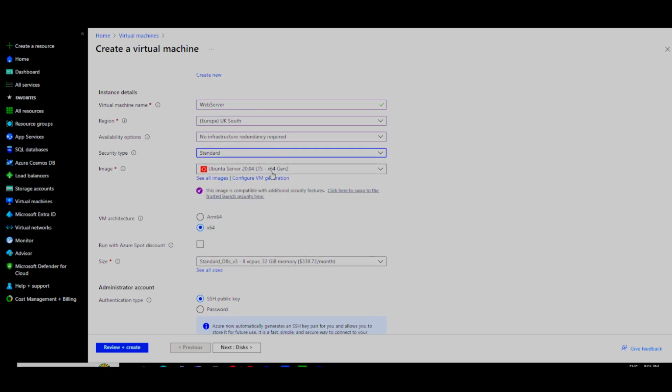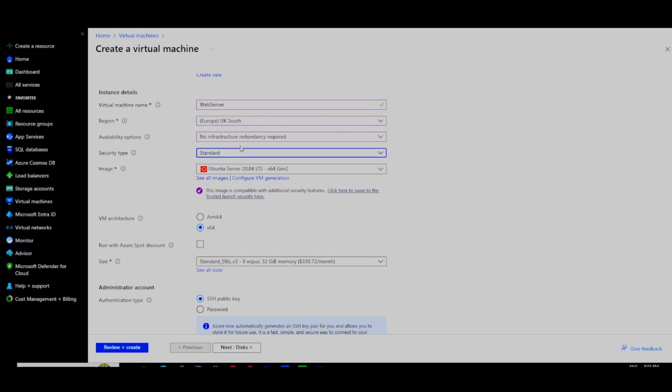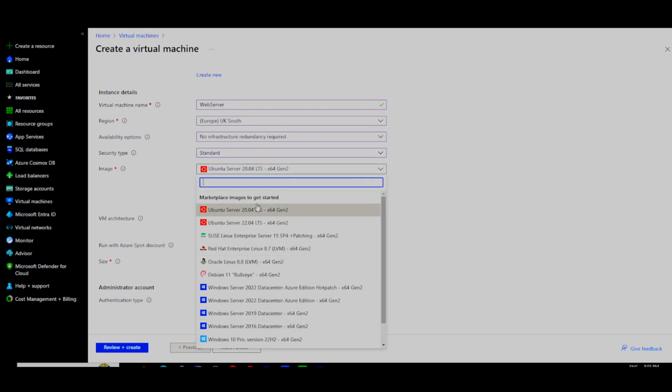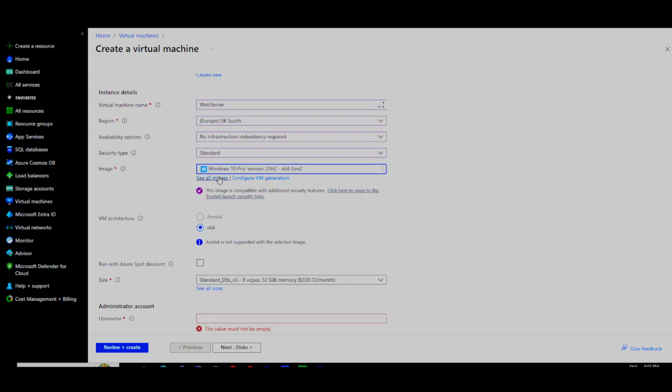Security type, standard. So the trusted option will actually put the virtual machine behind one of the Azure virtual protection units. It's not a discussion in this session, but here I'm just using standard. Now it's telling you what image you want to use. These are pre-made images that are ready. I'm going to choose Windows 10. I'm not even going to go for server. I'm going to go for just Windows Pro.